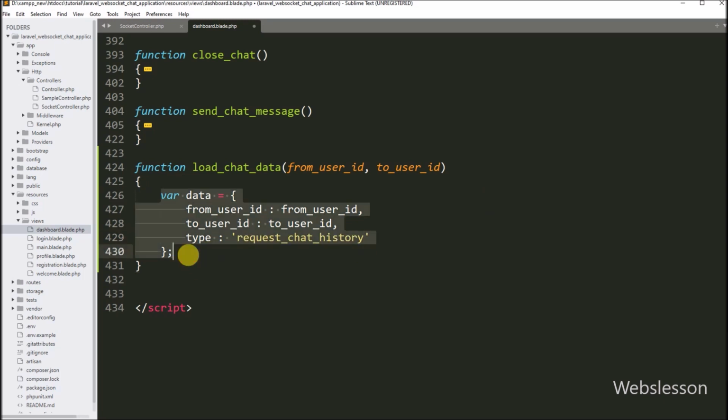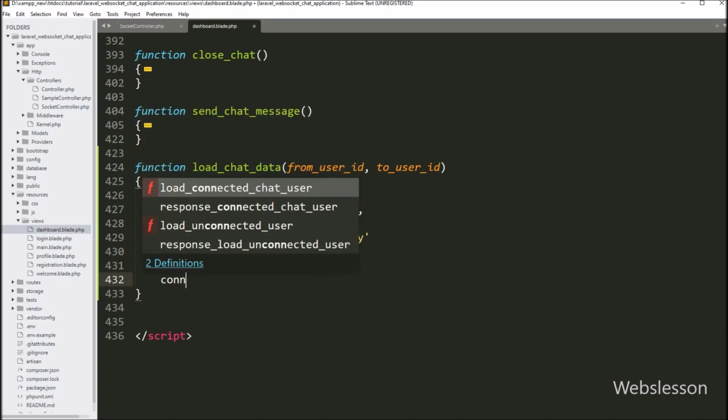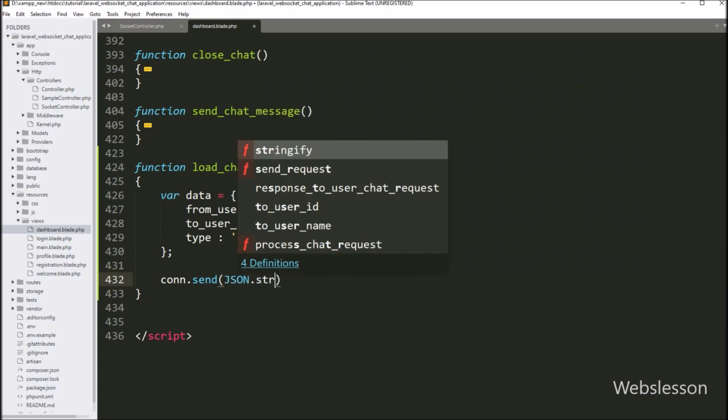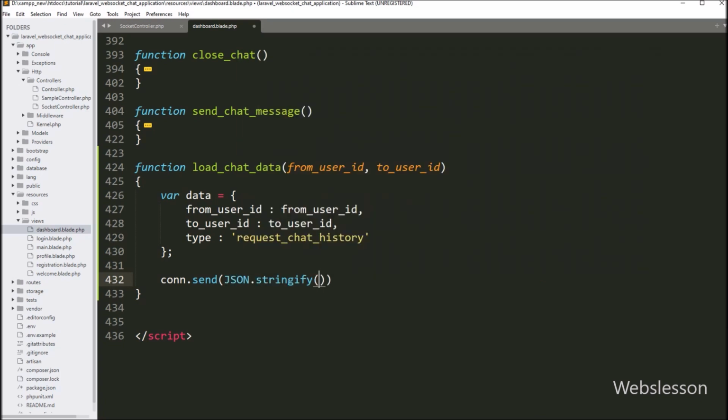So here, we have stored data under this data variable, and now we want to send it to the socket controller file. So here, we write conn.send method, and under this method, we write the JSON.stringify method, and under this, we write the data variable, so it will send data to the socket controller file. Now we want to call this function when we click on any user from the list of connected users.